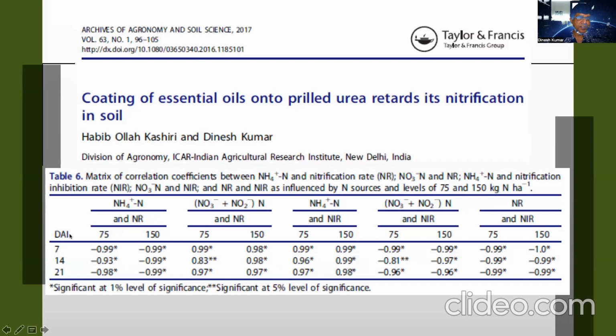So here, days after incubation, 7, 14, 21. So you can see at 75 kg rate, the association between ammonical nitrogen and nitrification rate. So it is in negative. If you increase the nitrification rate, the ammonical nitrogen will be less. So it is represented by this correlation of minus 0.99.